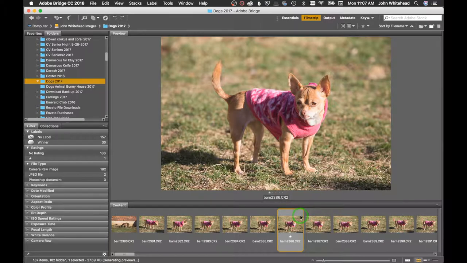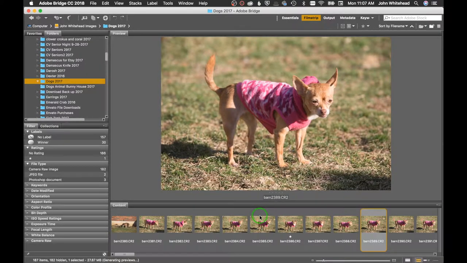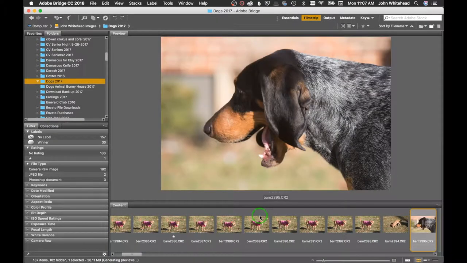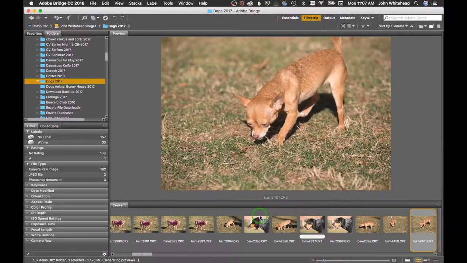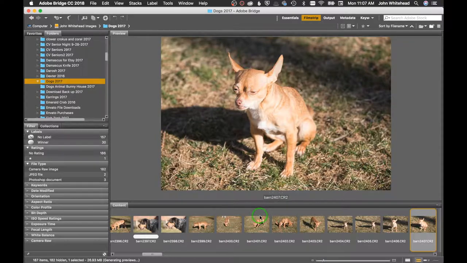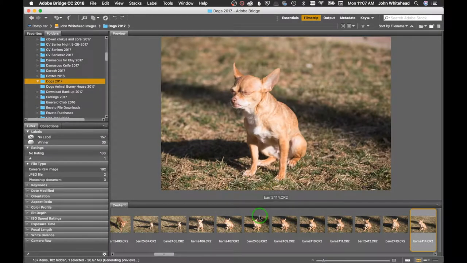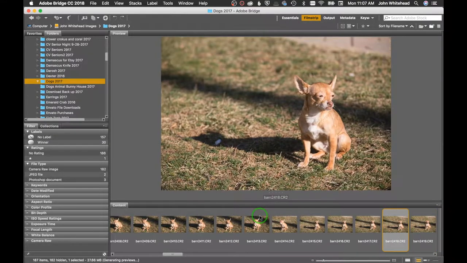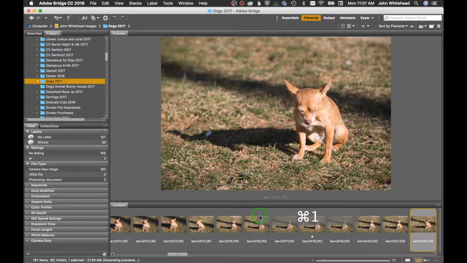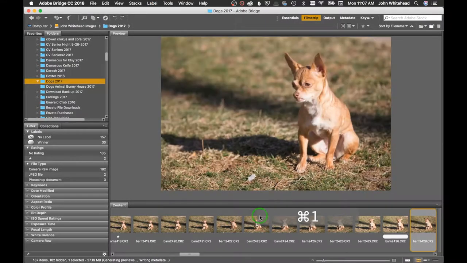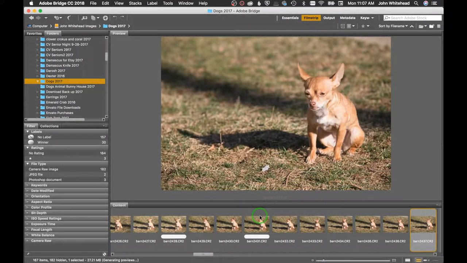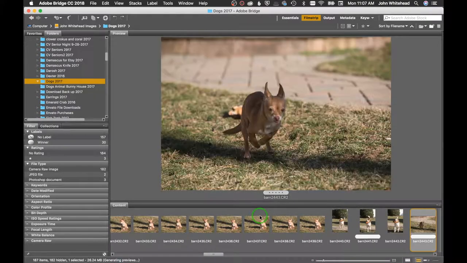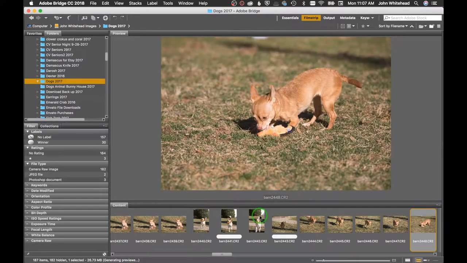I hit command 1. All right. And it doesn't matter if it's 1 star, 2 star, 5 stars. It's not important. The important part is that you tag it. So we're going to go through and we're just looking at our pictures here. All right. I'm looking for images that I like. Say, I like that one. That one. We're just looking here.